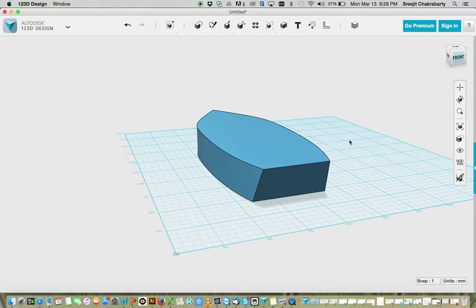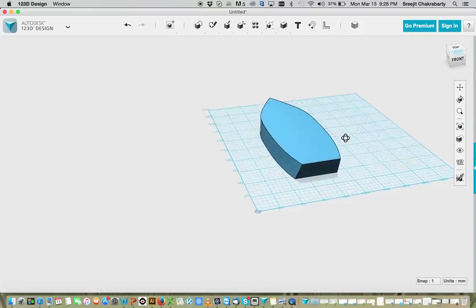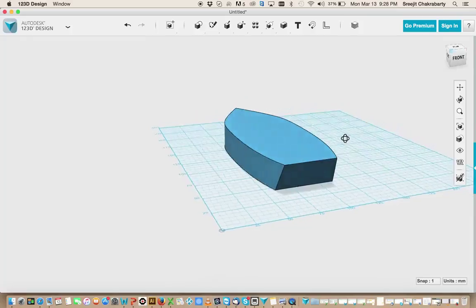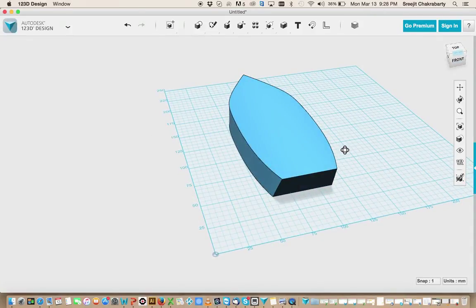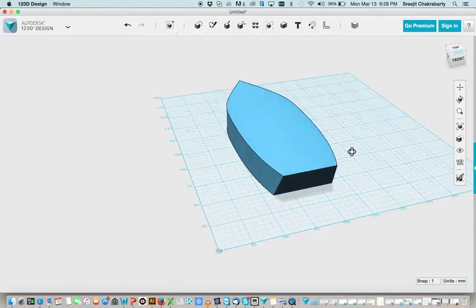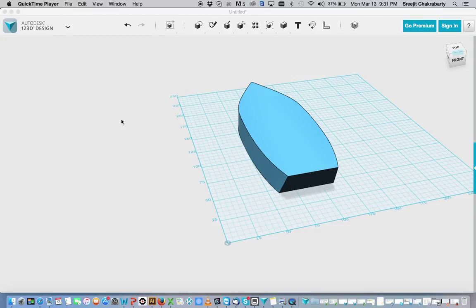Okay, so the next step is I want to make the boat hollow. Alright, so for doing that, there are two ways to do it. One is you make a similar boat like this but smaller, and then you subtract it from it. But that's going to take a lot of time. We are not going to do that. So I will teach you a shortcut method. Now, to make this hollow, we're going to use the shell tool.